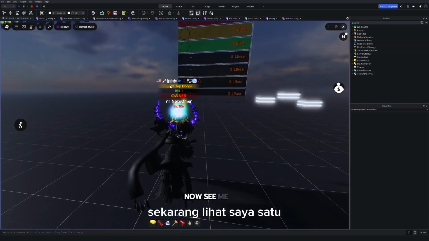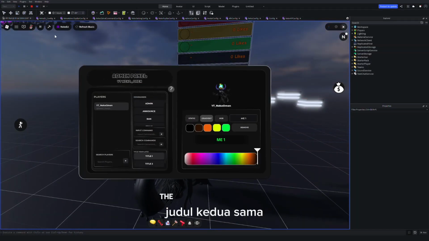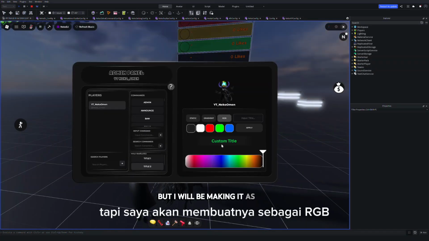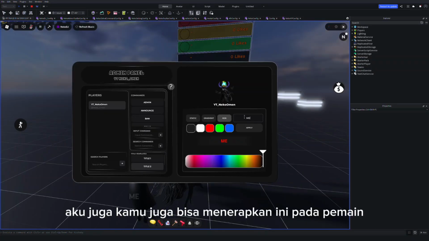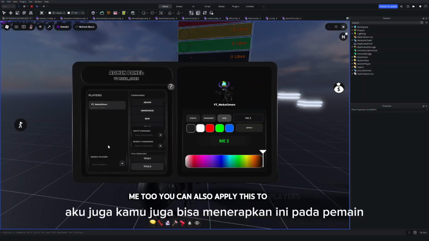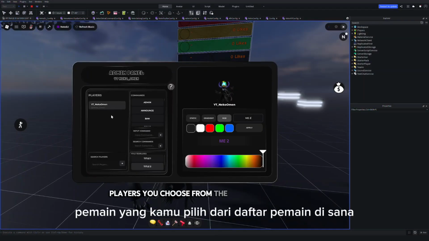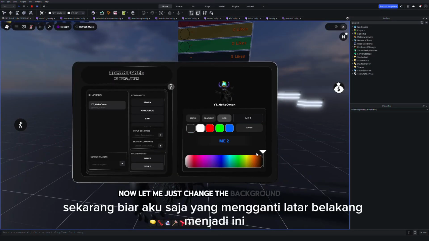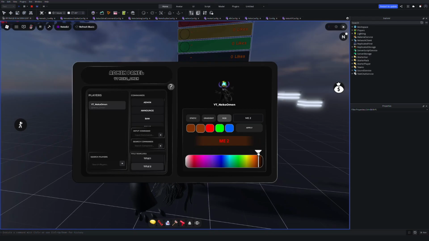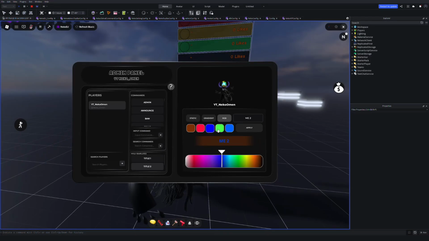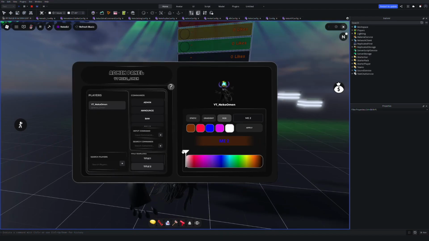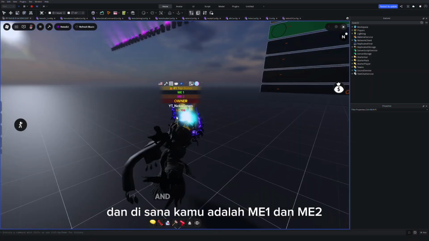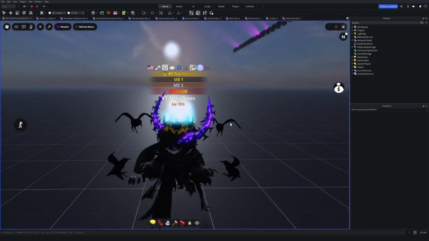Now, see, me 1. The second title is the same, but I will be making it as RGB. Me 2. You can also apply this to players. Players you choose from the player list right there. Now let me just change the background to this. And the RGB colors. See, and then let me just apply, and there you are, me 1 and me 2.